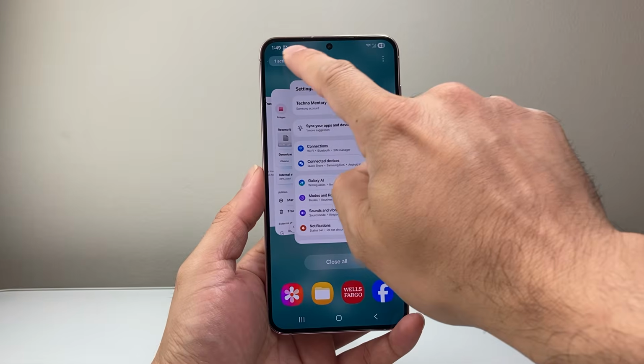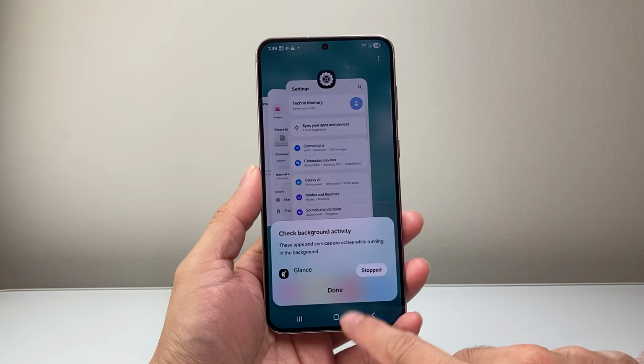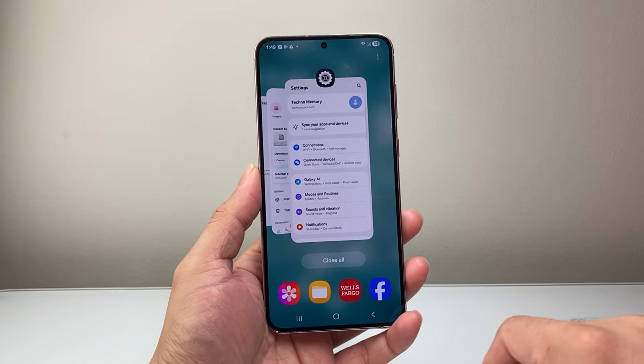And then you can also see your active apps right here that are running. You can always stop those as well, and as another option, hit done. So that's how you can go ahead and close the app.